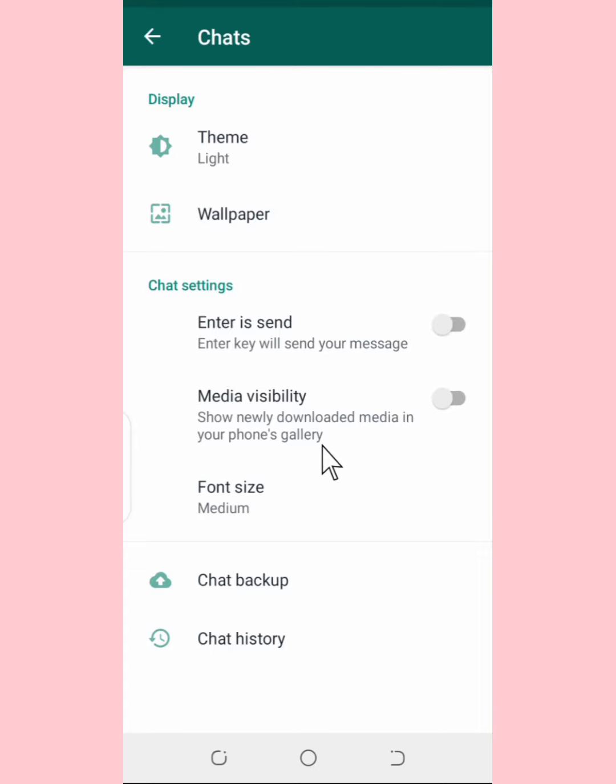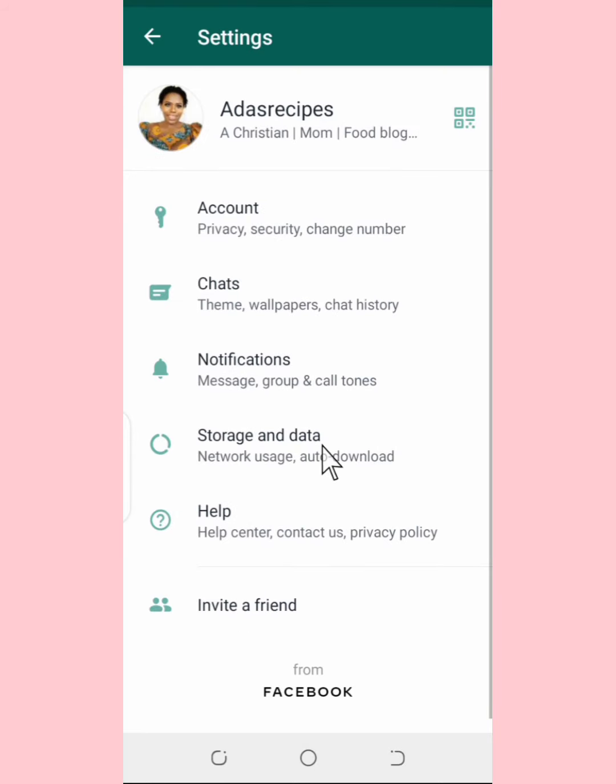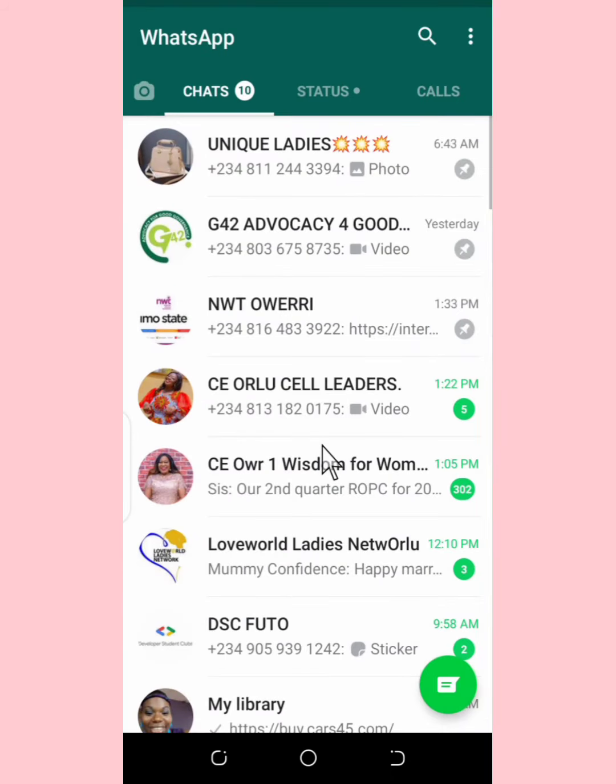Okay, the next thing I'm going to show you is the star message feature. The star message feature. Okay, take for instance, in a group or even in a personal chat, if you want to star a message, maybe you don't want to forget.